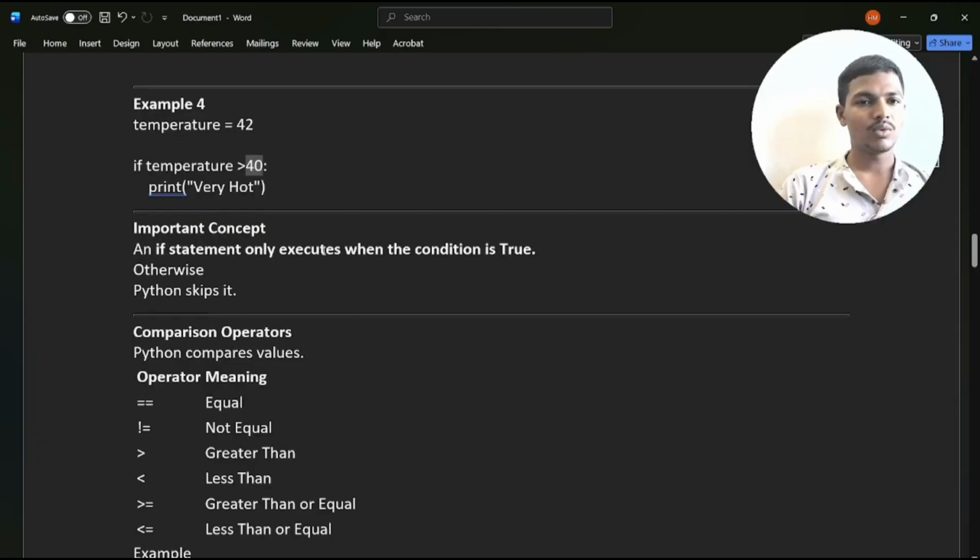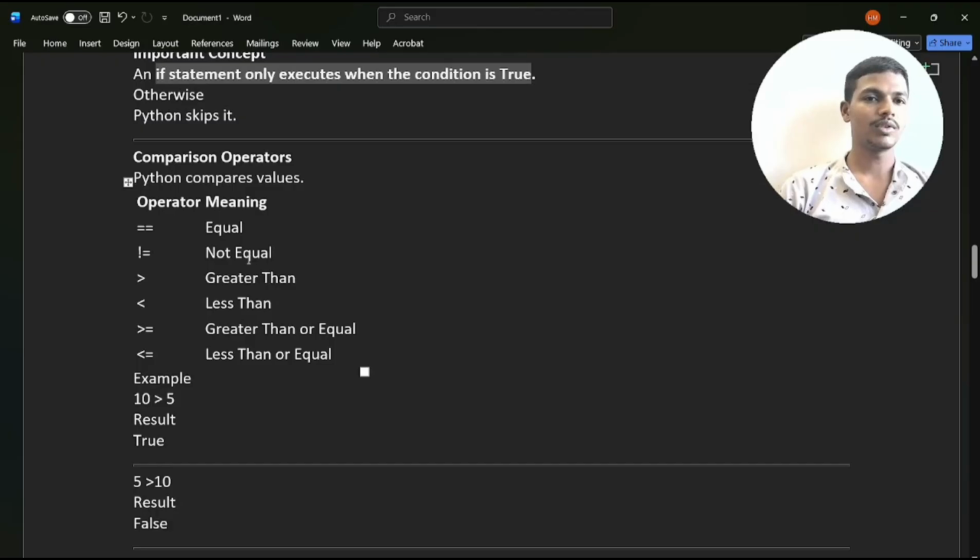An if condition is only executed when the condition is true. When the condition is true, it will definitely execute, or else the output will not display anything. Right now we'll discuss comparison operators. Comparison operators are operators for comparing two values, like a and b.